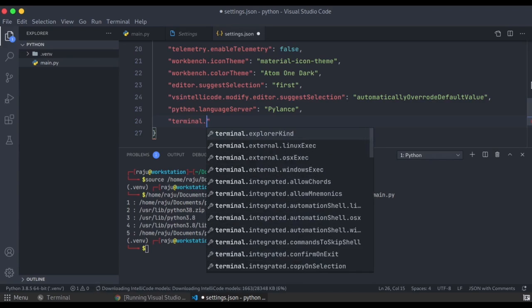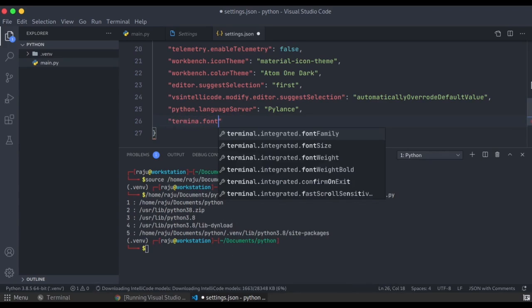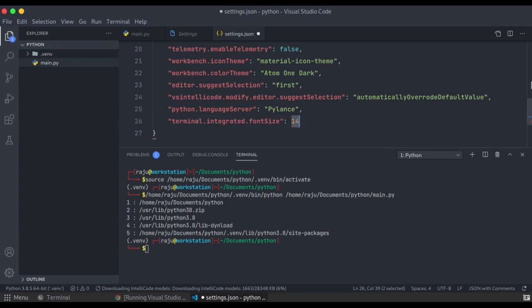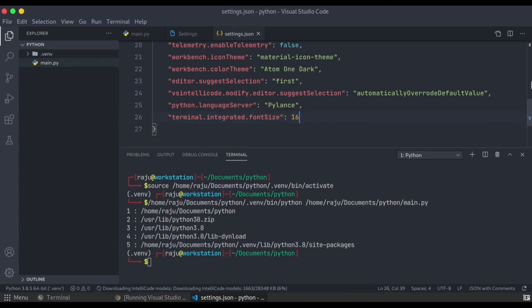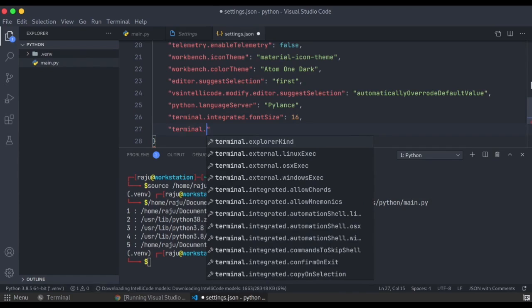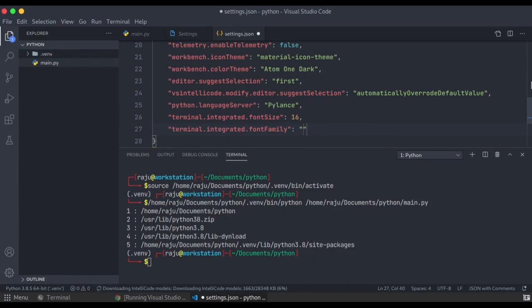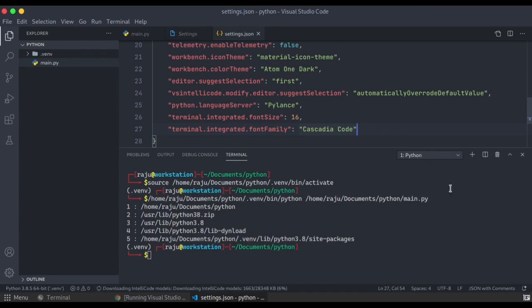So terminal.integrated, or simply type terminal font size. I want it a little bit bigger, so 16. It supports fuzzy matching. Because of that, I can directly type font family, and it will still match. So I will use Cascadia Code here. Now it is looking quite good.